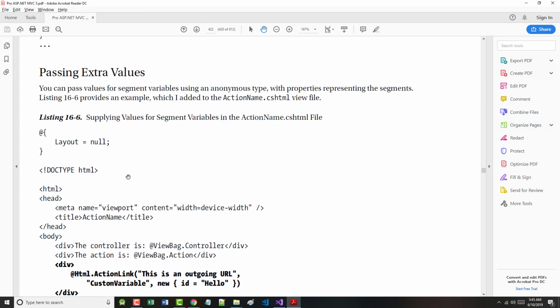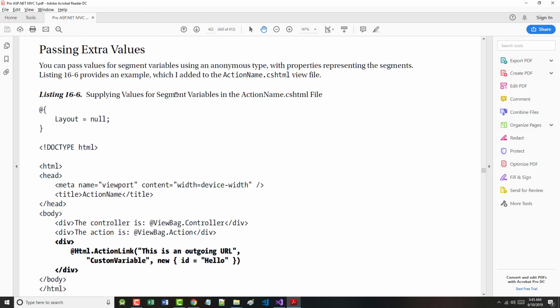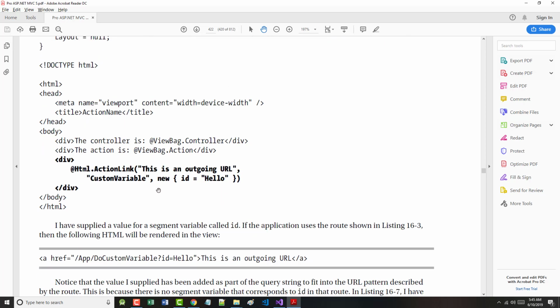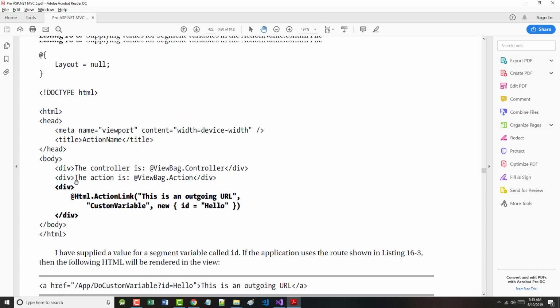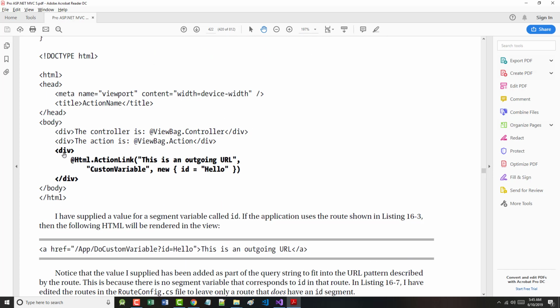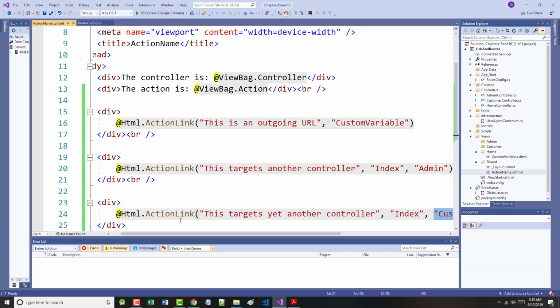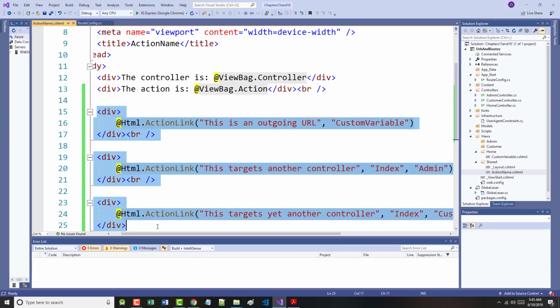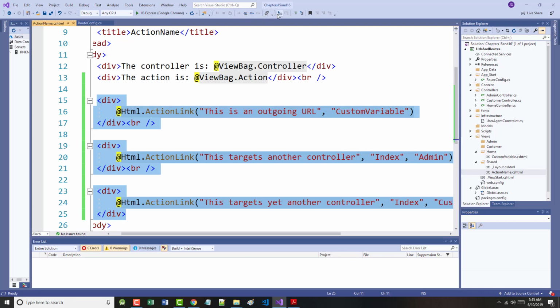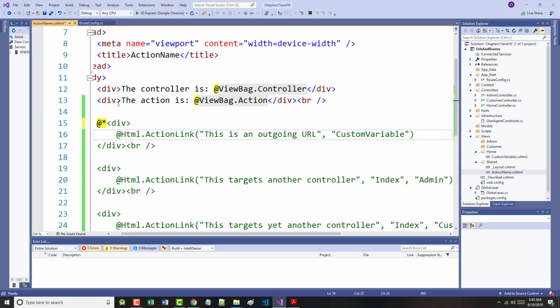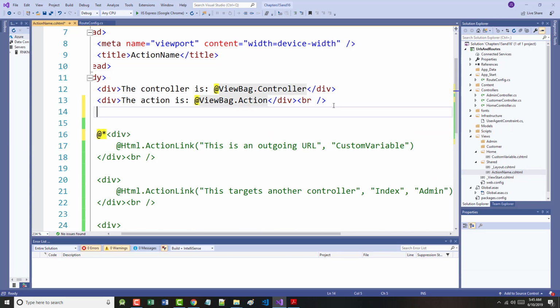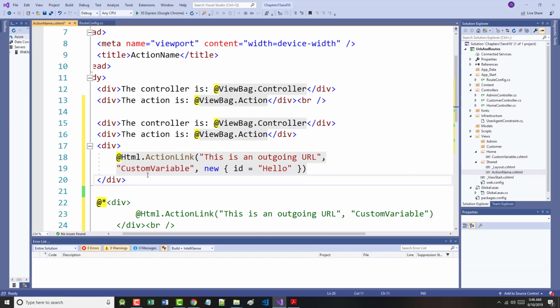You can pass values for segment variables using anonymous types with properties representing the segments. So in other words, the equivalent of default values. So they want us to come in here. We're back in action name. And we're going to change the div so that it looks like this. And I'll tell you what I'll do is I'm going to keep all my divs that I had in here. Just comment them out.